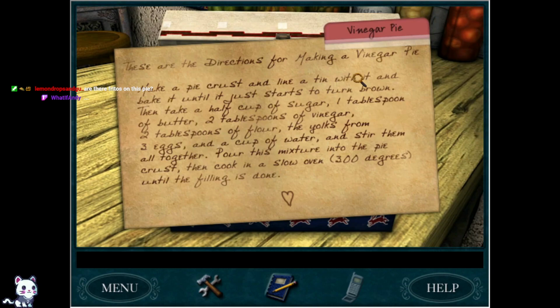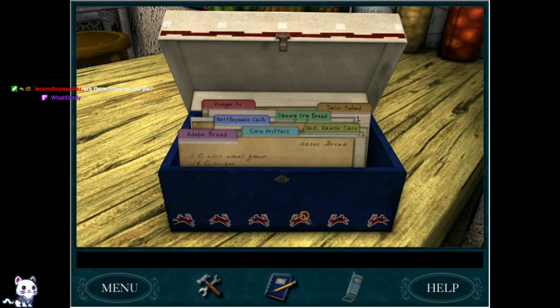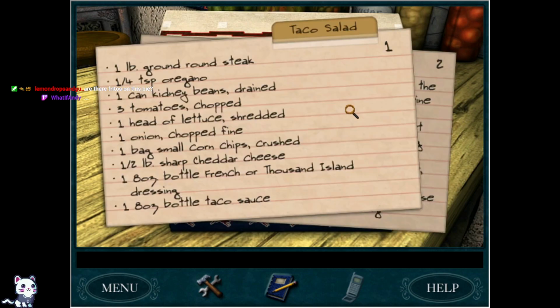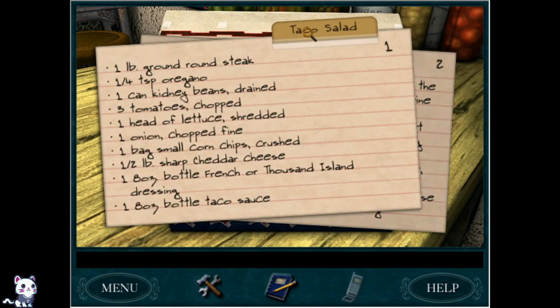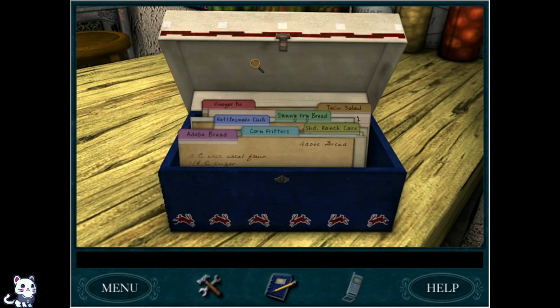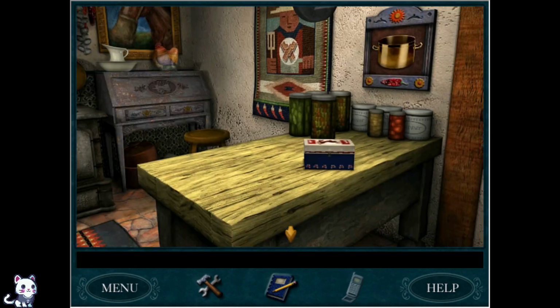Ooh, Fritos? There might be. We could put Fritos on it. There's a taco salad. Maybe there's Fritos in here? Look at that! A bag of corn chips. They didn't specify what kind. And that's the box.